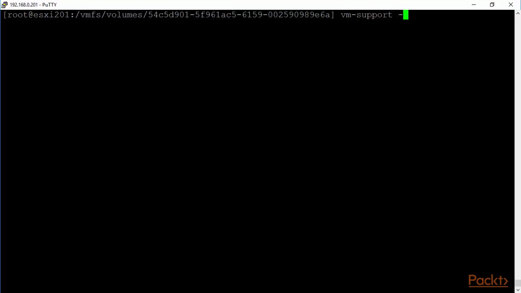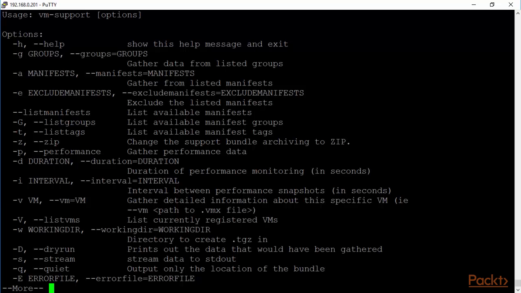vm-support. We'll do a dash help and we'll pipe it to more. So basically the VM support tool has a list of manifests, the groups and the manifest groups and the manifest tags, which basically means what is the information that it actually looks to collect. Because remember, at the end of it we get the tar and gzipped file that is used as the support bundle that one can send off to VMware, and from that they can do troubleshooting to find out any intricate technical information that needs to be understood before finding a resolution to the problem.